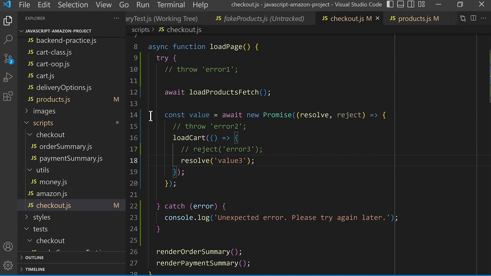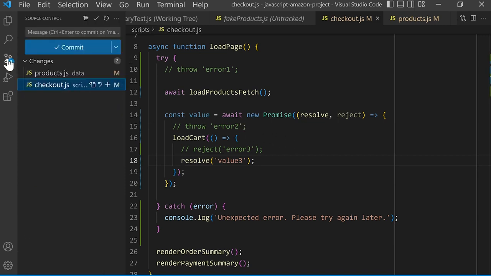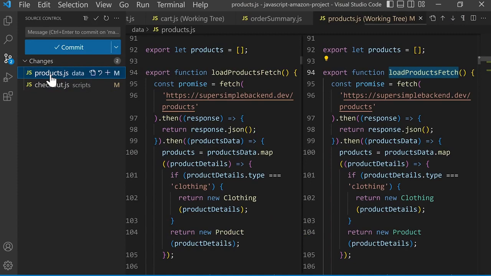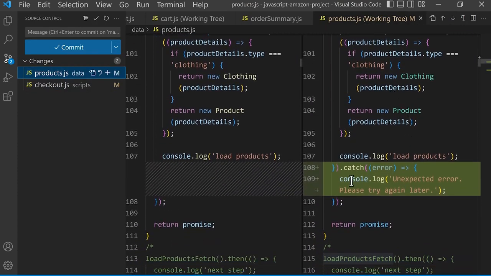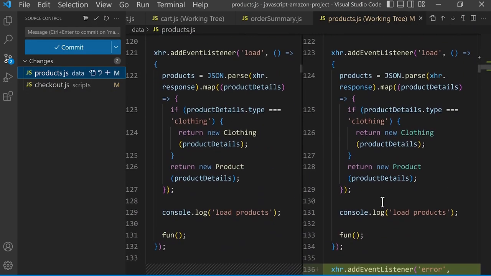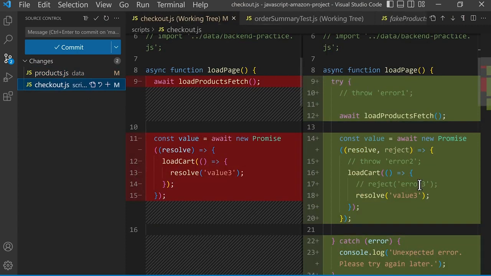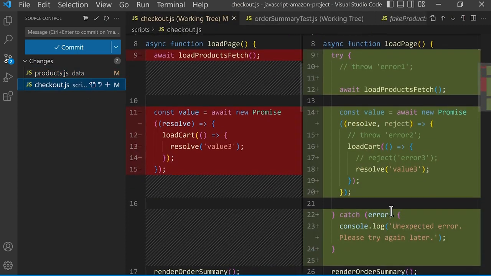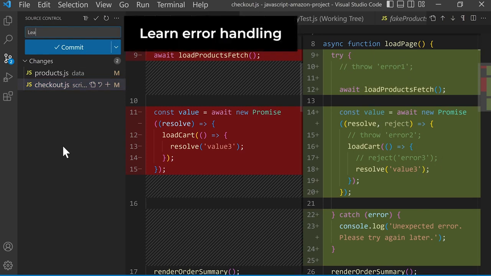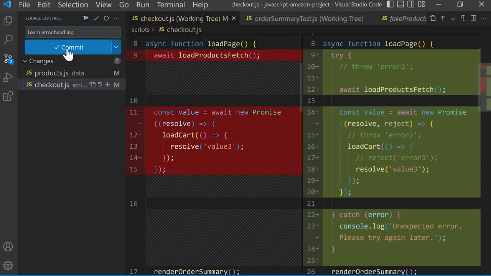So now let's save these changes into Git. We'll open Git inside products.js. We added .catch for promises and an error function for callbacks. And then in checkout.js, we added try catch for async await. And we also learned how to manually create our own errors. So we'll type a message describing our changes, learn error handling, and commit.